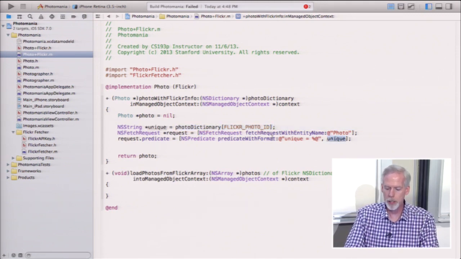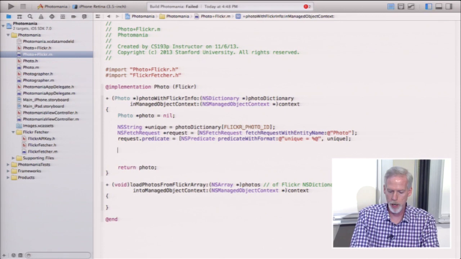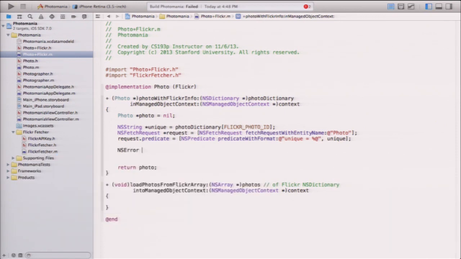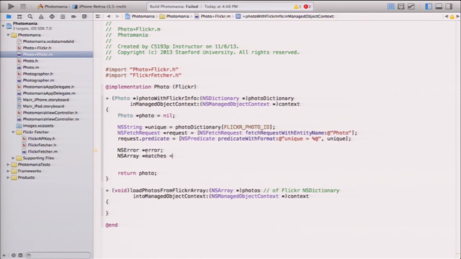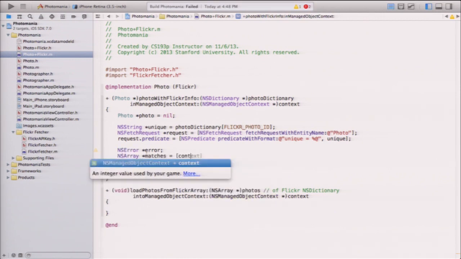So here I'm basically going to fetch into the database to try and find this unique photo, to see if it's already there. And I do that by saying I need an NSError here. Then I'm going to say NSArray matches equals context, because we always have to ask a context to do a fetch.